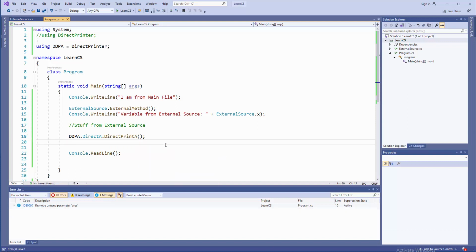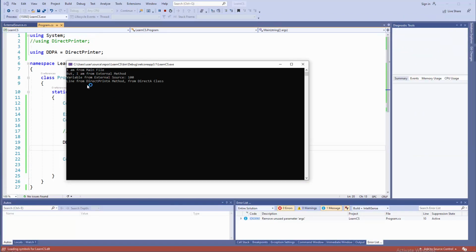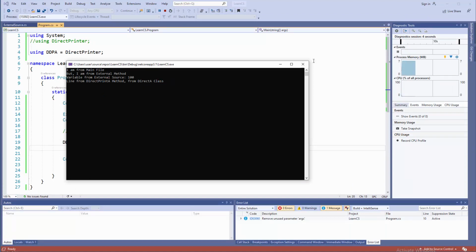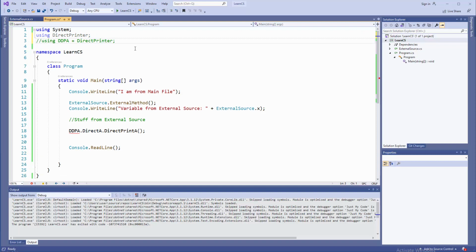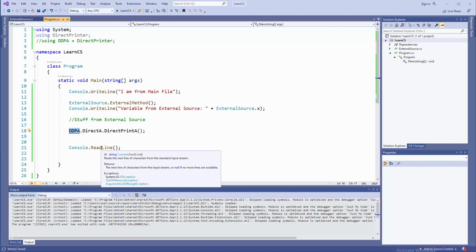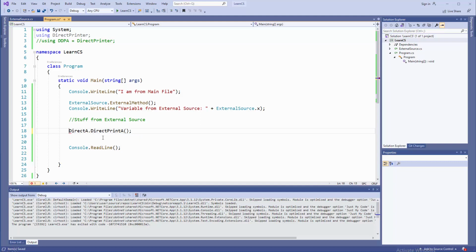So maybe this is useful for you, maybe not, it depends. For me, cleaner stuff is to use this. F5, and you're going to see results on the screen. Line from DirectPrintA method from DirectA class. Okay, so that's cool, but guys, I'm going to stick with this line, because somehow for me it's more understandable, which means that here we need to be really precise about that DirectPrint stuff. So DDPA is not needed because we don't have it at the moment. So DirectPrinter is included, there is no need to type it here, and DirectA.DirectPrintA will work. F5.